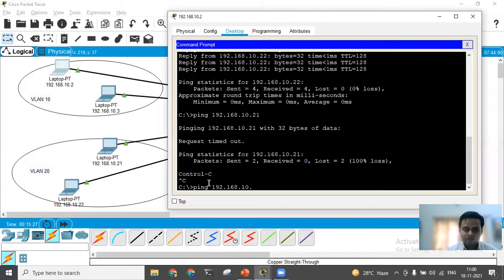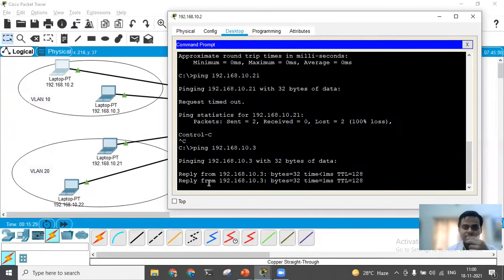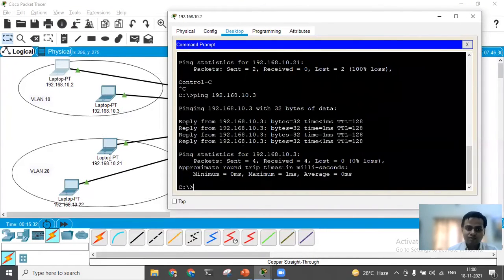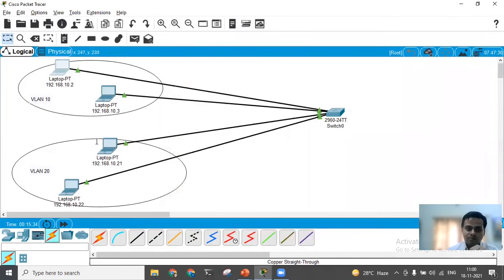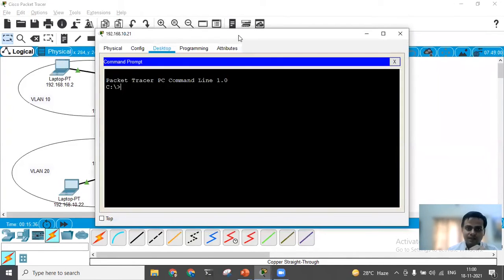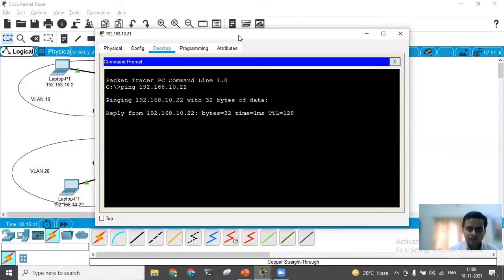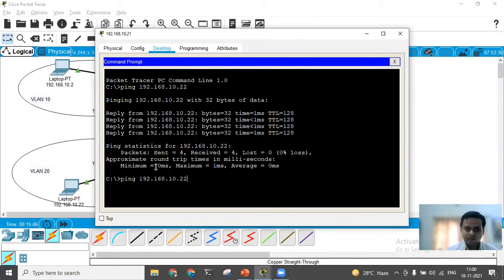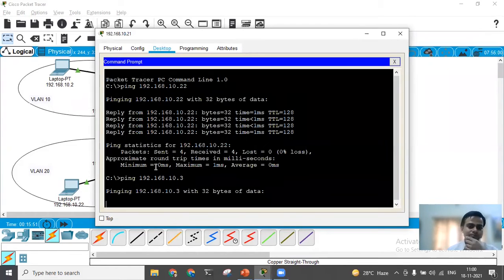If I try to ping 10.3, yes, I should be able to ping. Why? Because it is in the same VLAN, but I cannot ping any computer from this. Similarly, if I go to this particular 10.21 PC and try to ping 10.22, yes, it will ping because it is in VLAN 20. But if I ping from 10.21 to 10.3, will it ping? No, it will never ping because it is not in the same VLAN.